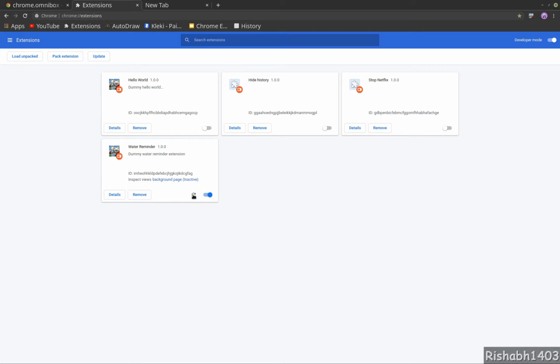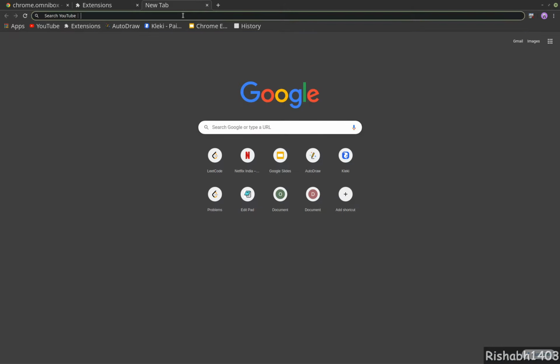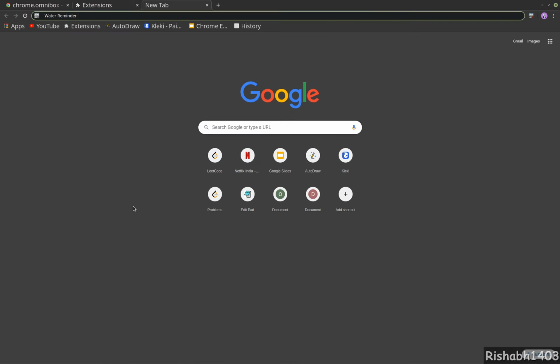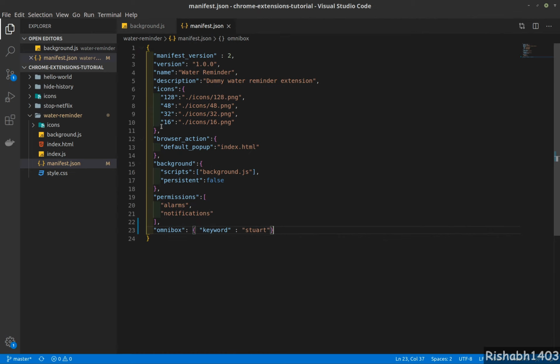I'll first turn it on, refresh, and now if I type a Stuart and hit tab, you can see my extension name comes here, water reminder, with an icon which is grayed out. The icon gets grayed out by default, so there's nothing to worry about here, and this takes 16 by 16 pixel icons. If your extension is solely Omnibox based, then you may want to provide a 16 by 16 pixel icon. For our case, we already have provided icons, including 16 pixel icons, so we don't really need to provide it again.